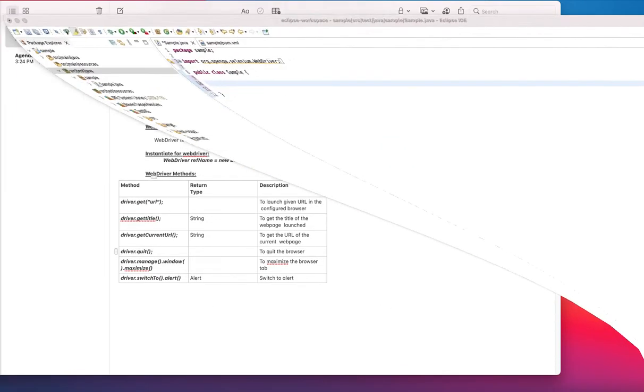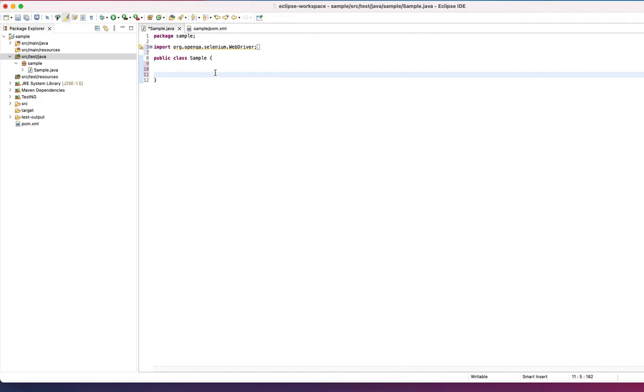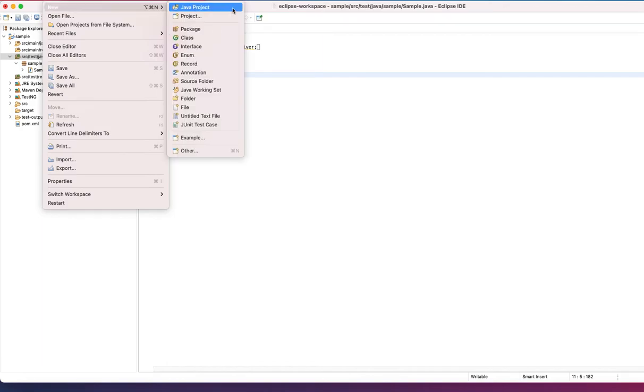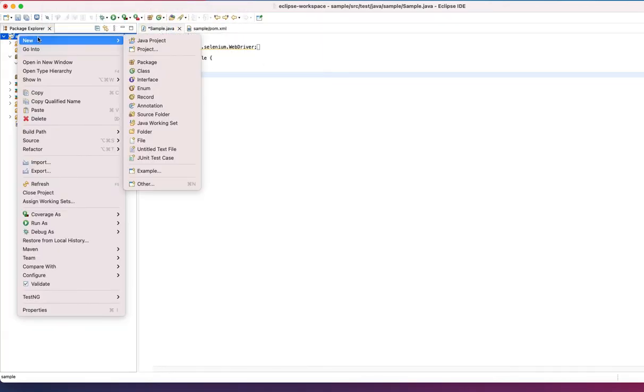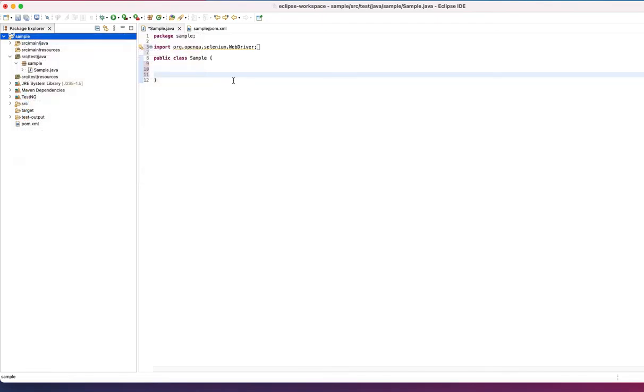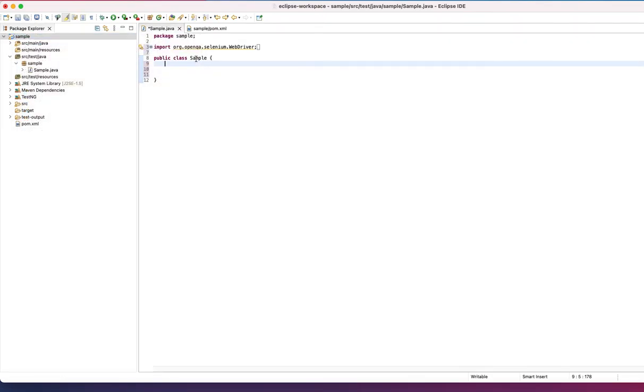Let me open my IDE. This is the IDE. Here you can create a project by using the top bar: file, new, Java project. You can create a package as well as a class. This is the class, which is named sample. Let me create one sample code. Let me start with the main method.